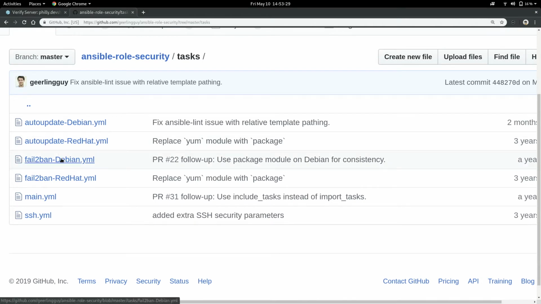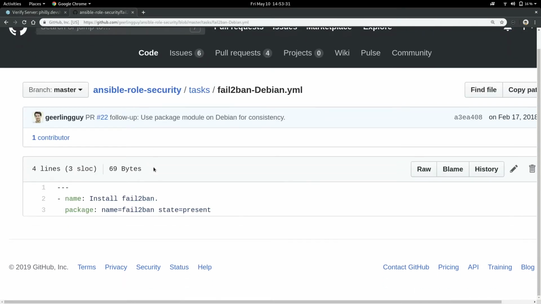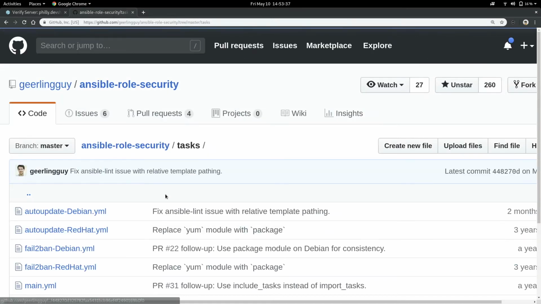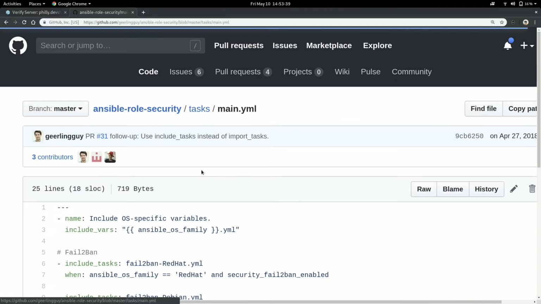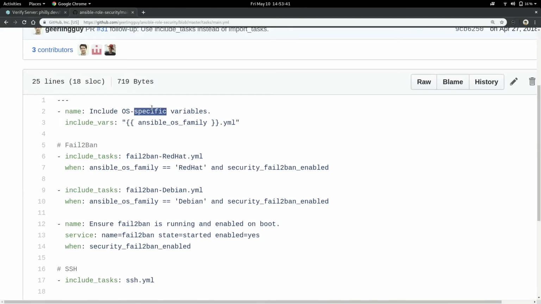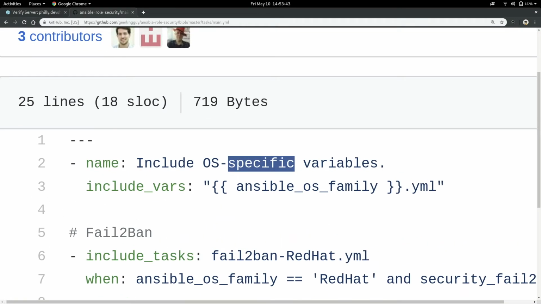See the Debian, Red Hat. This one only runs for Debian, so it changes the package name. This one only runs for Red Hat, and I'll show you how it does that. Include OS-specific variables. Very easy. This is why Ansible is amazing, right?